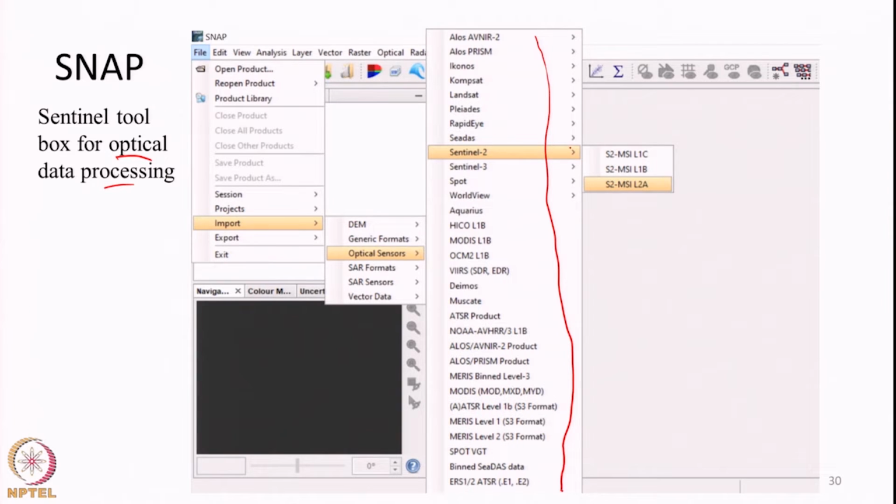In addition to Sentinel 2, we can process MODIS, VIIRS, and SPOT. WorldView is a commercial data set, Landsat is freely available and one of the most widely used platforms, and OCM2 is an Indian remote sensing satellite that is also available. So, many different data products from different satellites, if they are in the optical domain, can be processed within this particular toolbox. But processing means what?